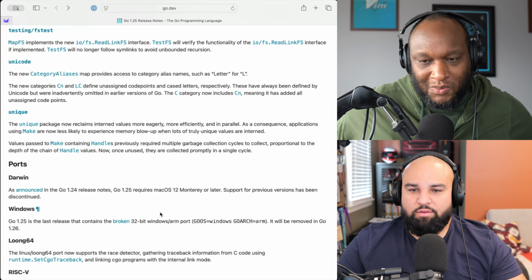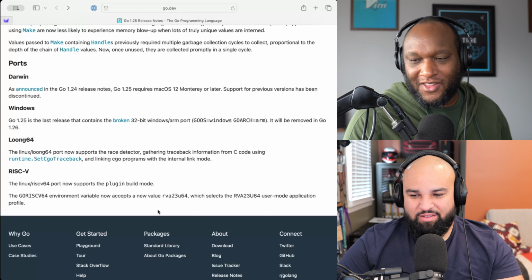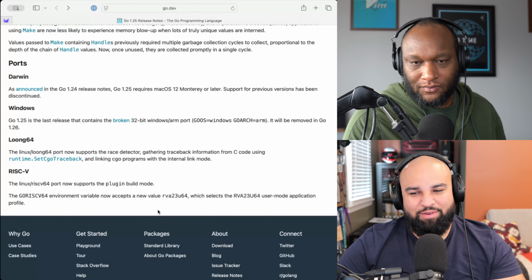The Loong64 port now supports the race detector. That's cool. I didn't realize it didn't. And RISC-V now supports plugin build mode. I didn't even realize that plugin build mode was still a thing. Whoa. Okay. People still use the Go built-in plugin stuff? I thought they did their own thing now. Yeah, that's crazy. I thought that functionality was going to be deprecated and not really supported. That's interesting. Although it is kind of nice, it's so simple that it's a good way to show someone how plugins work, you know? Yeah.